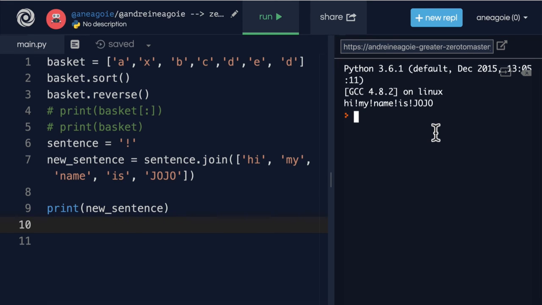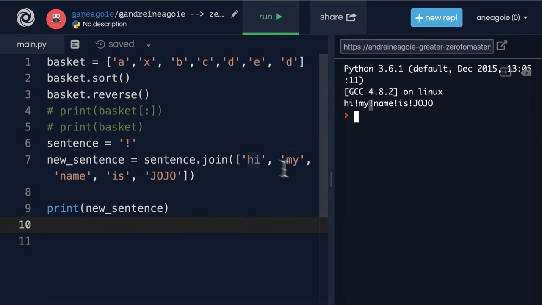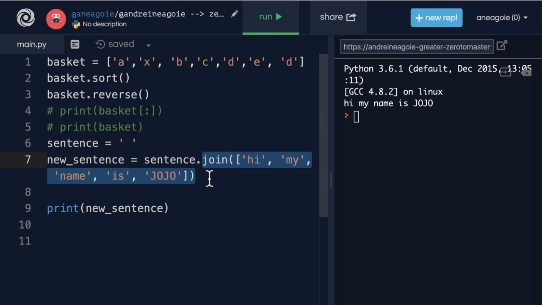So this is a little funky, right? We have these exclamation marks between our items. And join joins these little iterable items, these lists, by whatever is in front of it. So if we actually change this to an empty string, click Run, we now get this. If I add a space in between and click Run, we get, "Hi, my name is Jojo." And sometimes you'll notice this pattern a lot, especially if you want to join and create a new string out of a list of items.